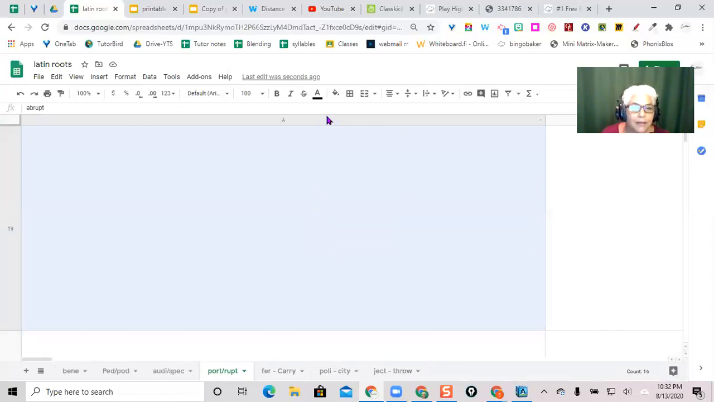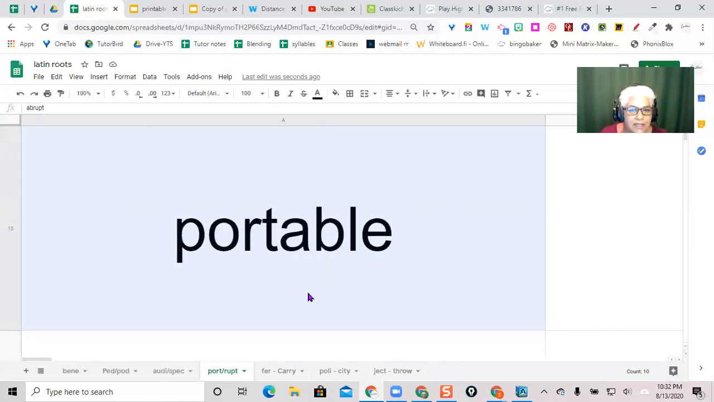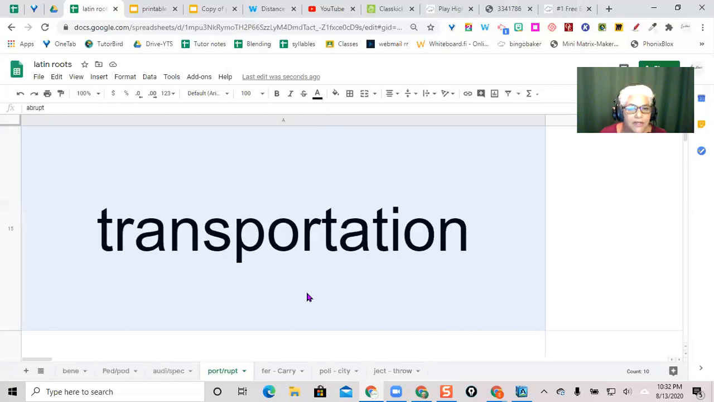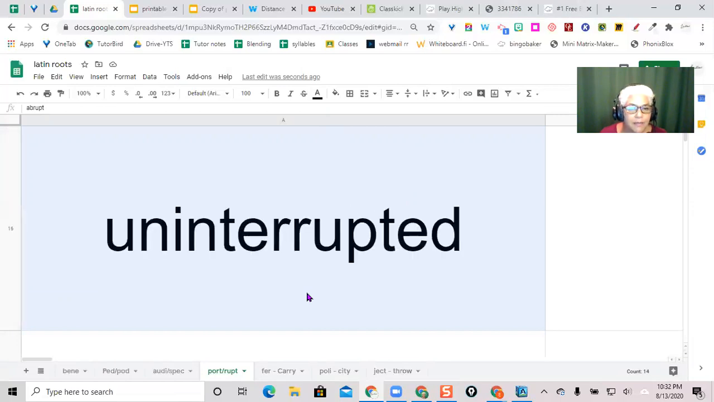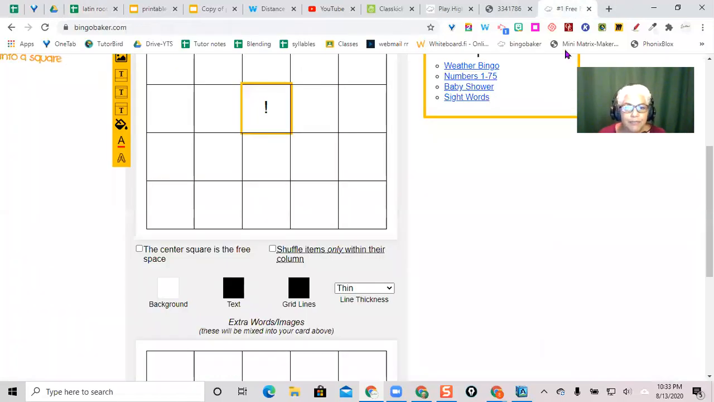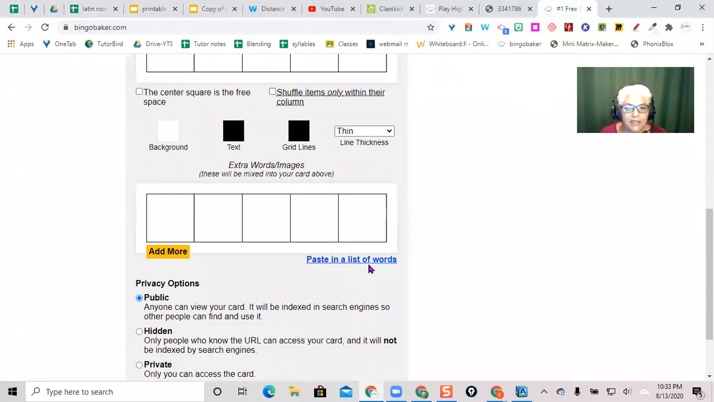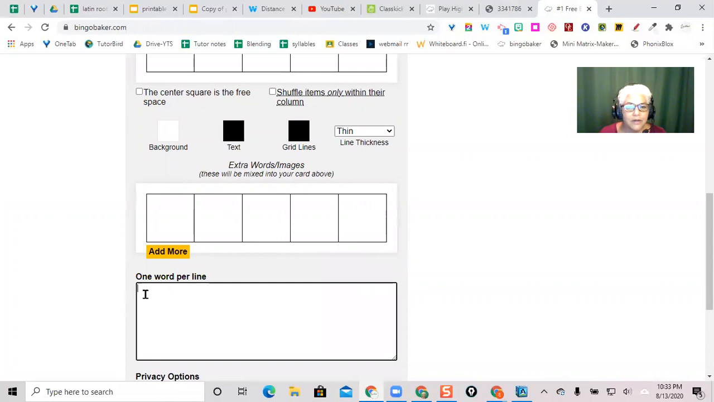And I'm going to just copy this list. Words are in this list. Copy this list, Control C, come over here. Oh, get rid of this. More space there. And I'm going to go here to paste in a list of words. Here we go. I'm going to just paste it in, Control V. Now, I think I only had 16 words in that list, so that wasn't enough.